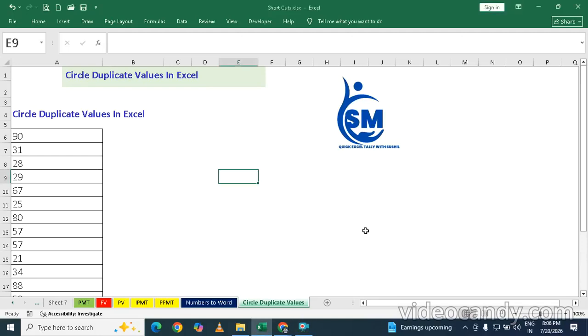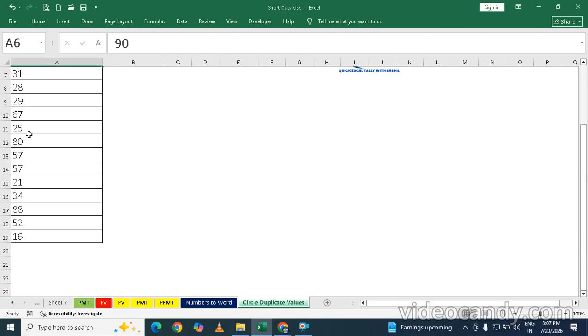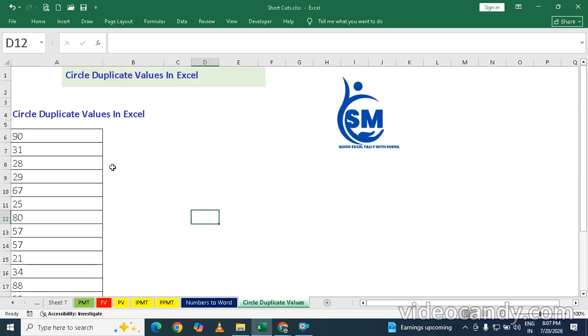Today's topic I'm going to teach you is about circling duplicate values in Excel. So let us see how we can do it. This is my sample data. I've given you some numbers over here. I've entered some numbers from A6 till A19. So basically I would like to circle all the duplicate values.